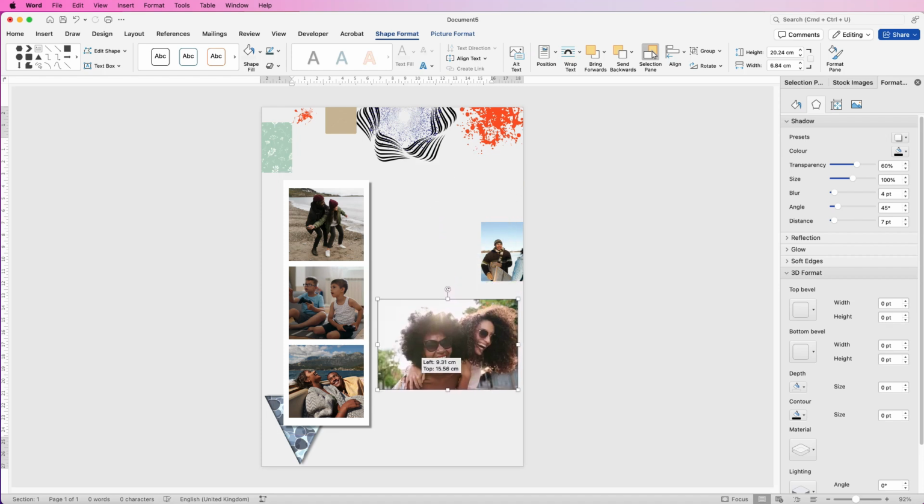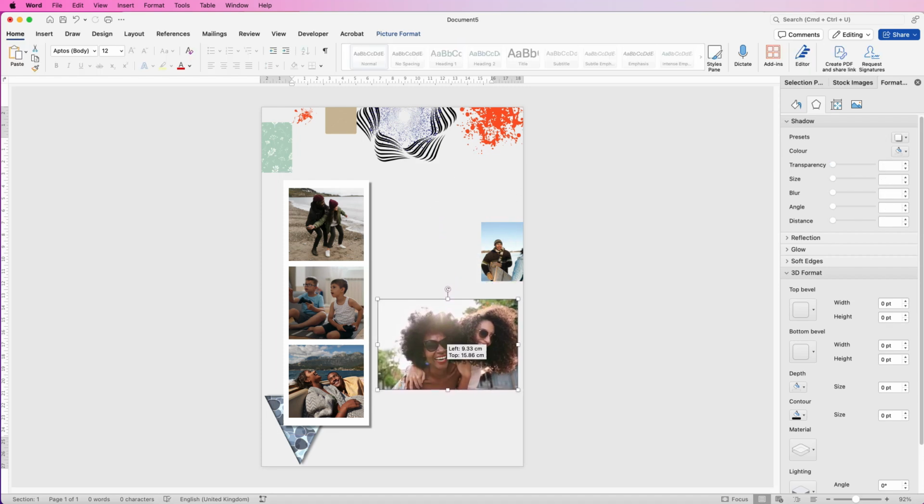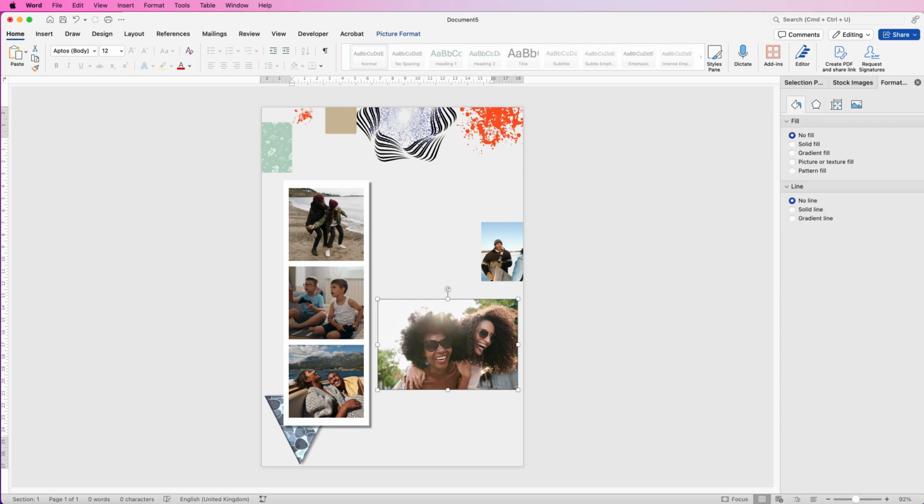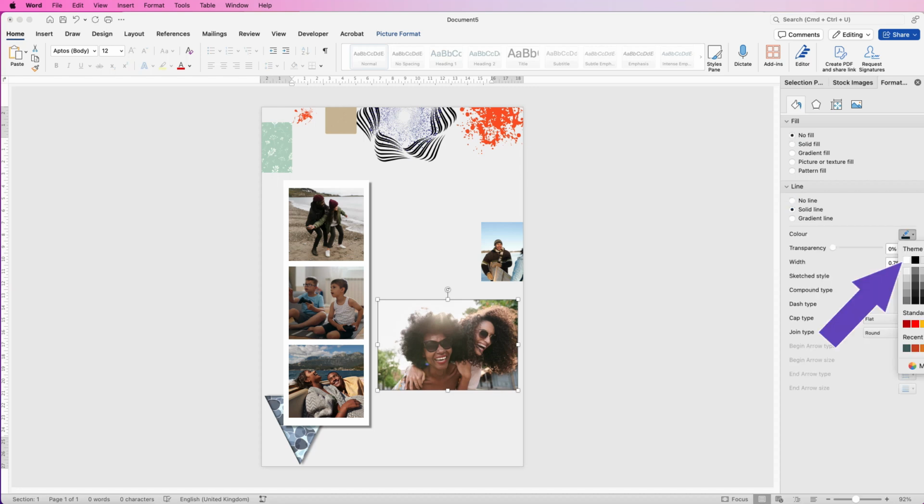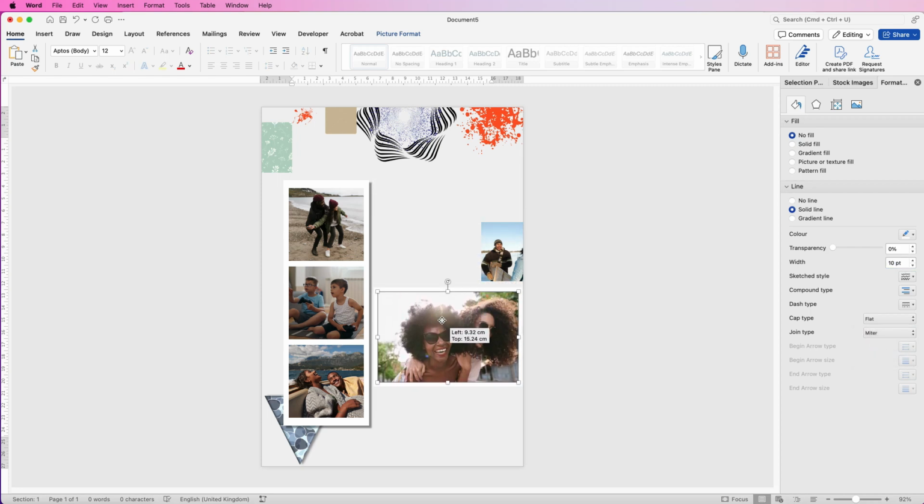With the photographs we can do a slightly different technique. Click on the photograph, go over to the bucket icon, again making sure you're on Format Picture at the top here, go down to Line and select Solid Line, change the colour to white, and then in width here select it, press 10, and then in the join type here click on the drop down and select mitre, and then just press enter, and you can see we've now got a white outline around our picture.